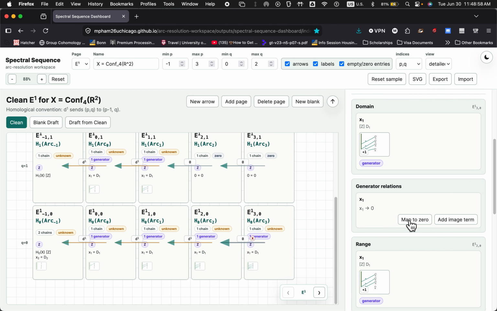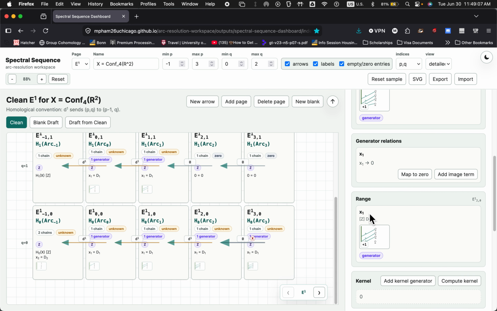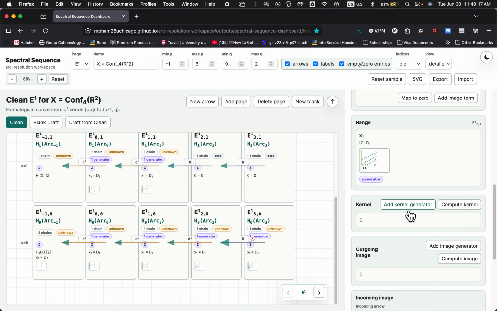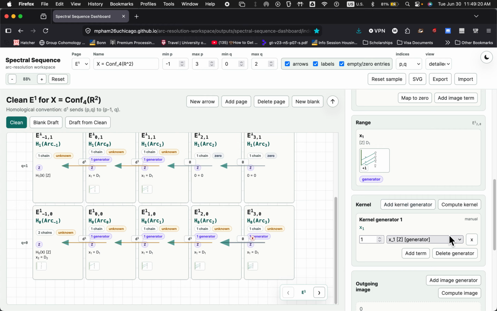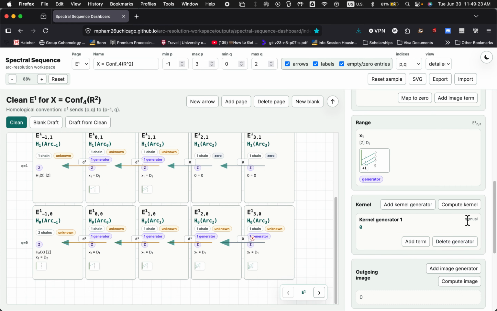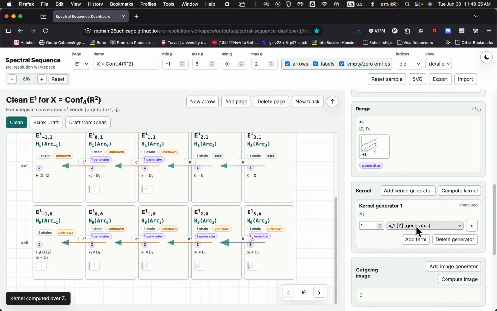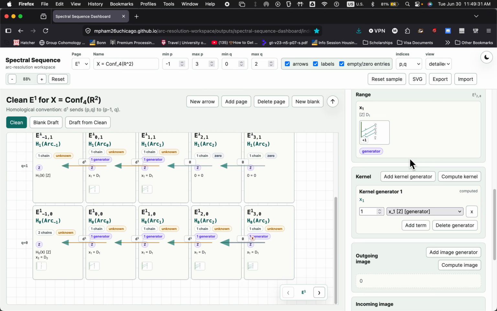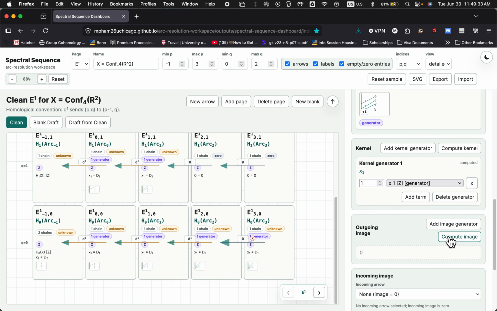So here I have set that x1, which is the generator in the domain, is going to map to 0, which is correct. And x1 here for the range, which is a different x1, they just named it similarly. We can change it if we want, but in this case it's not going to be important. There's the kernel, which we can add by hand if we compute it by hand, or we can have the computer compute it. In this case, it says that the generator of the kernel is just going to be the generator of the domain. Next, the outgoing image, you can also have the computer compute it, which is 0.